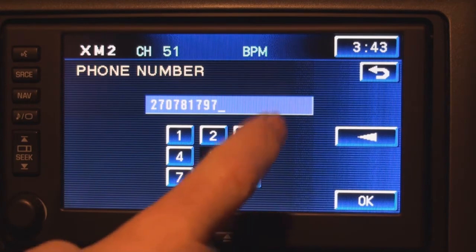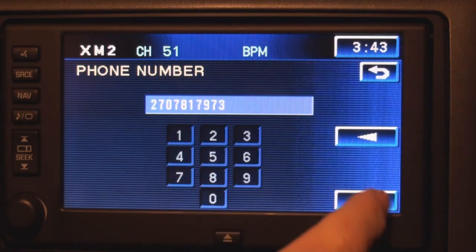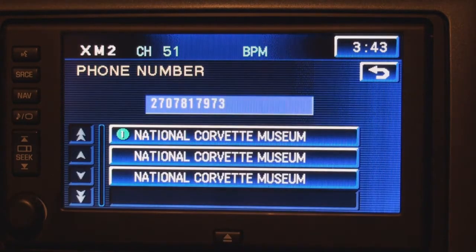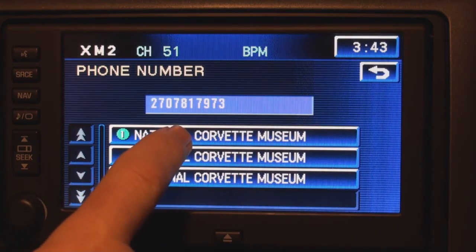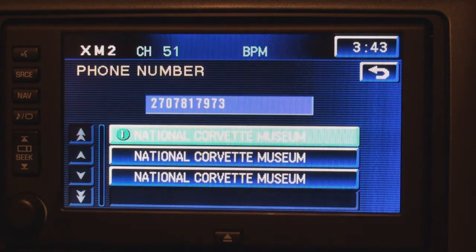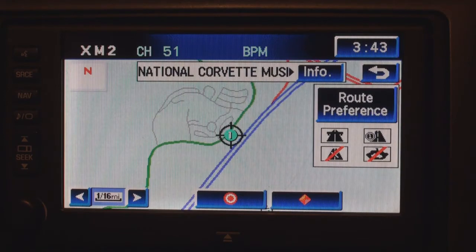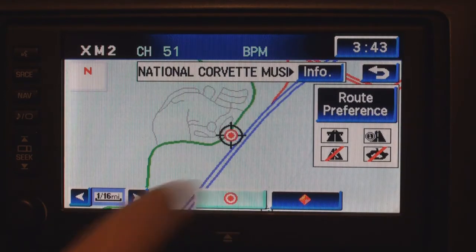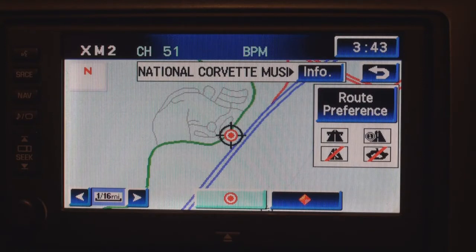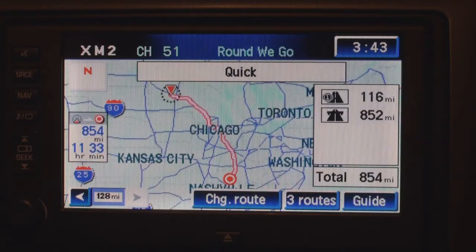Make a mistake, just hit the back arrow, select OK, select the destination that matches the phone number, select the target symbol. If you're happy with the route that's been selected, you can go ahead and hit Guide.